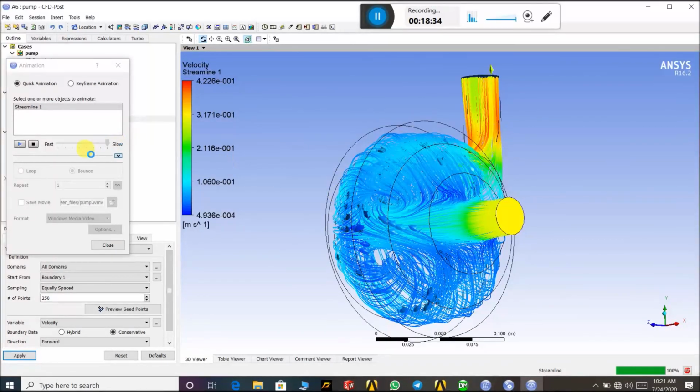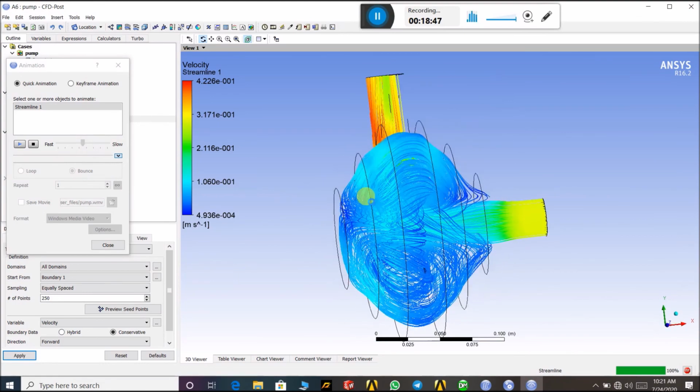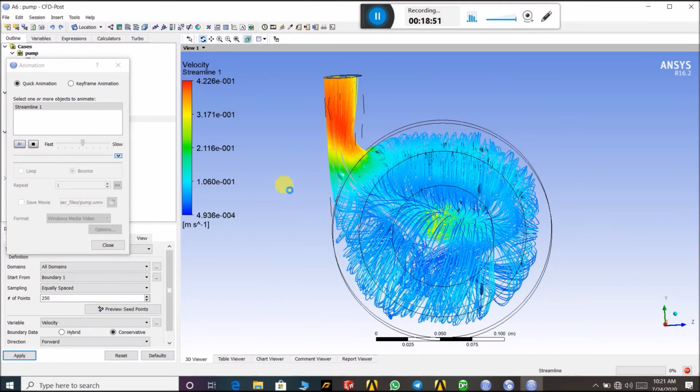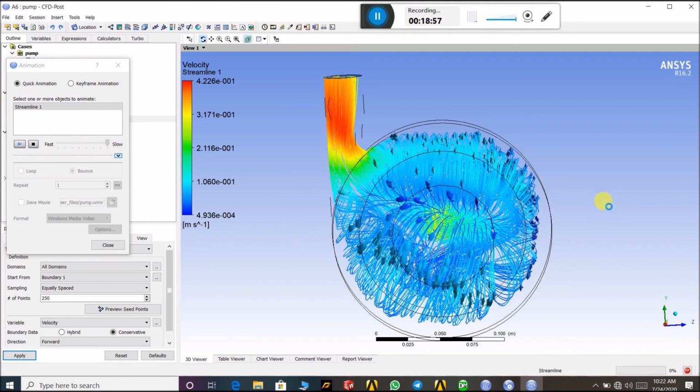So you can change here the speed of this water bubble or the fish. You can see it here at the medium speed how it moves like this. Go for the slow and it will be slow.